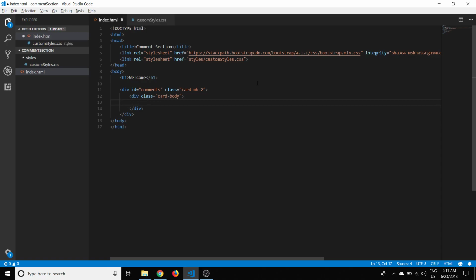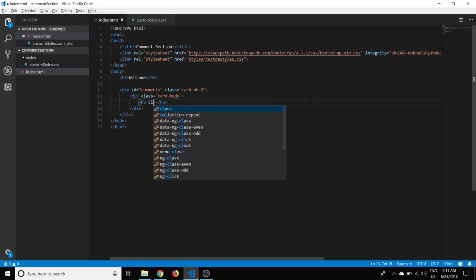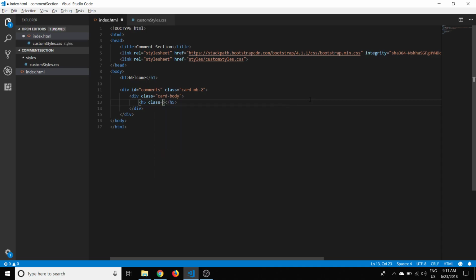And then within this card, we are going to add in an H5, which is just like a header, but smaller than an H1. We don't need this header to have an ID. We'll just give it the class, actually, because the class will have the styles in it. Card title. Okay, and this will be the name.